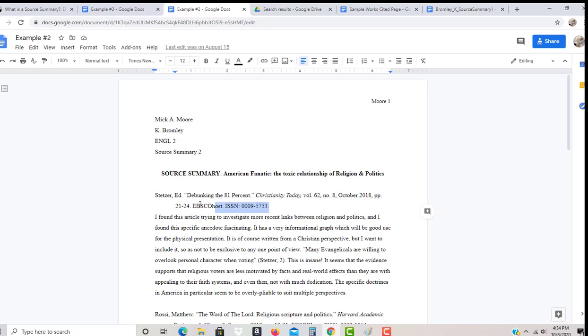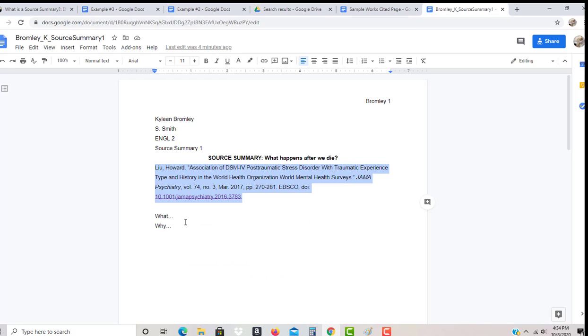So if I were over here and I wanted to fix this and I had to change where it was at, I do not highlight the dialogue. I only highlight the source. Okay, so we're going to go back here. All right, so I'm just highlighting the source.